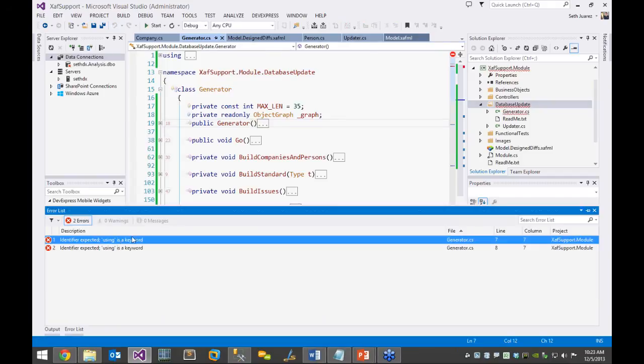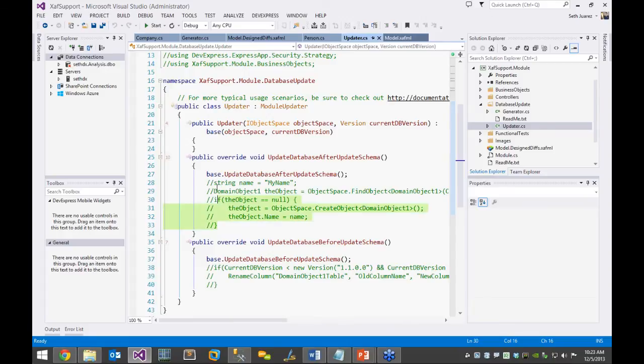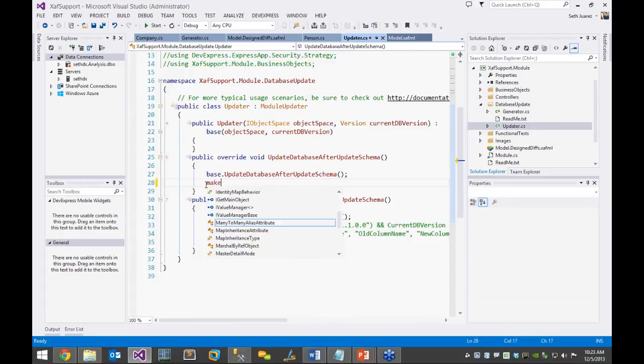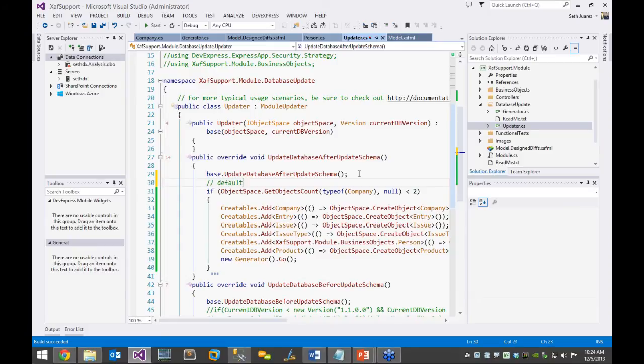Looks like I forgot to do something here, so let me do that. Very good. Let's rebuild again. Very good. So the generator works, and now we'll go to this update thing and make some data. And make sure that we have this going for us. Again, all this is supposed to do is make data. Whatever code you have to put your default data, you would put it here.